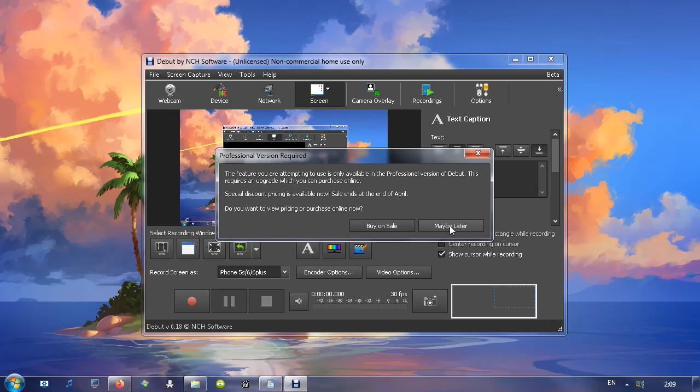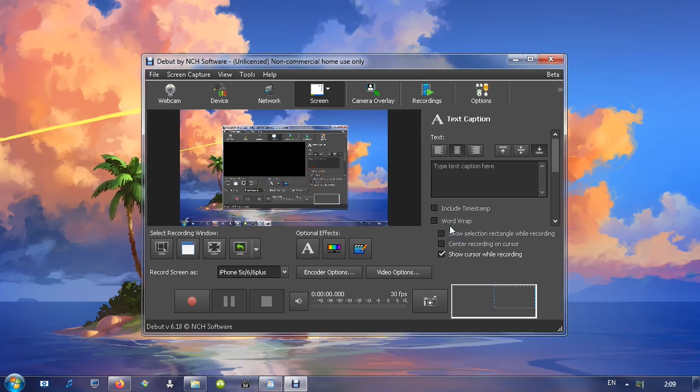Every time you run into some restriction, you're gonna get this prompt. You cannot use this, you need a professional version. So far, I was able to find that on 3 occasions.